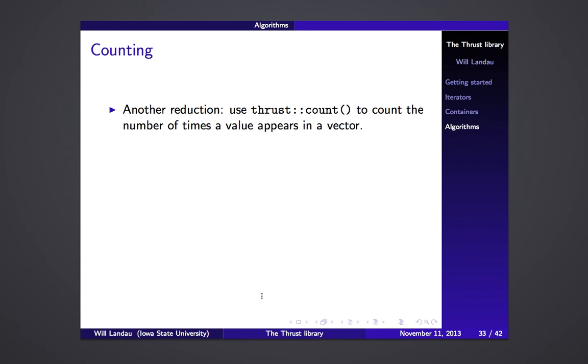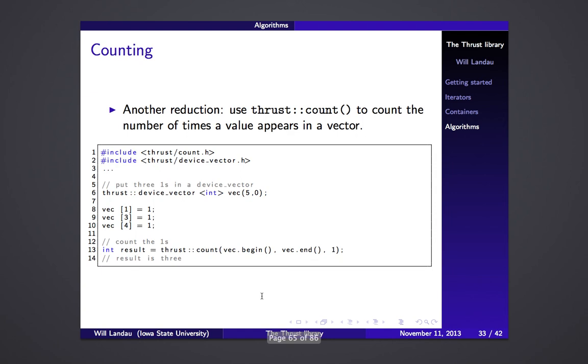I can use other reductions too. So thrust count is syntactic sugar for thrust reduce, but with the fourth argument as a counting function. So I can count the number of times a value appears in the vector, and this is sort of a different kind of reduction than sums, products, what have you.